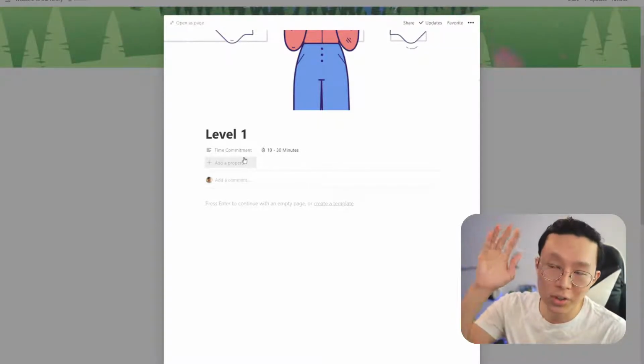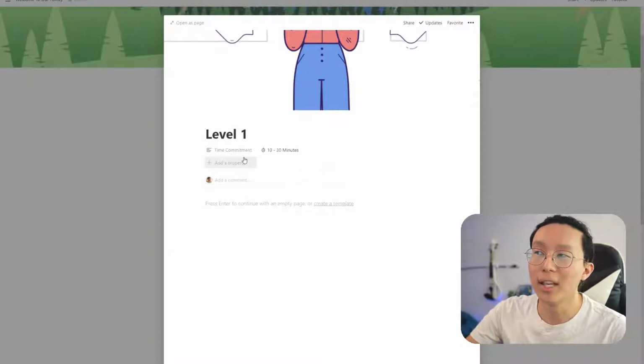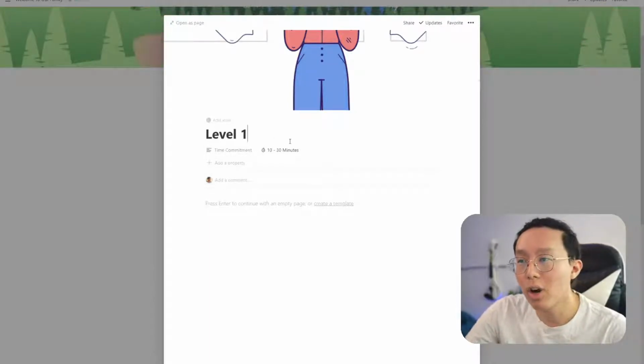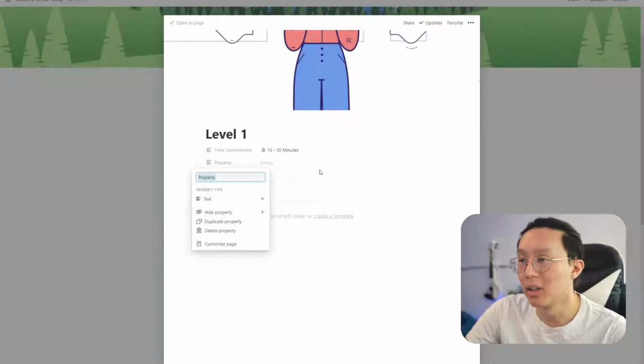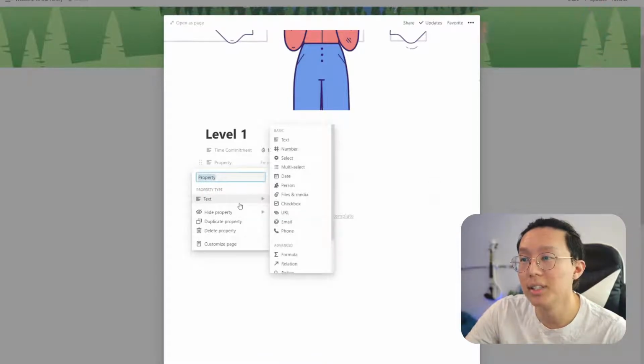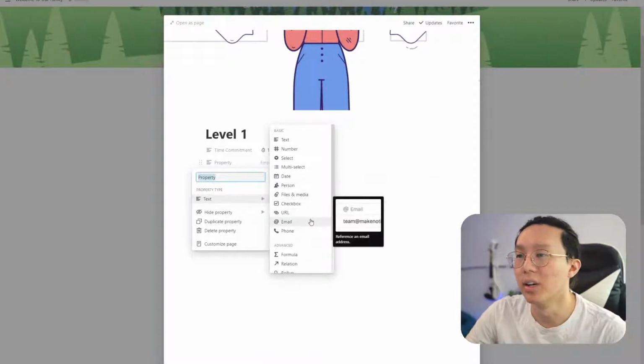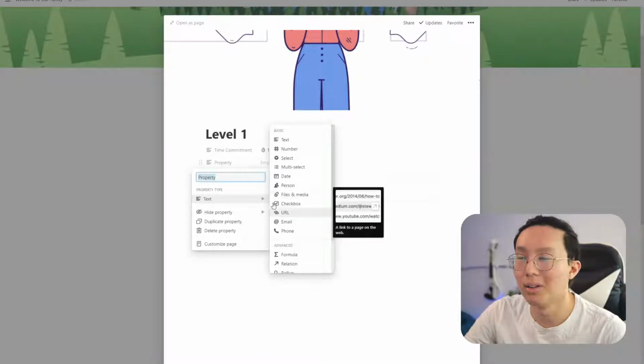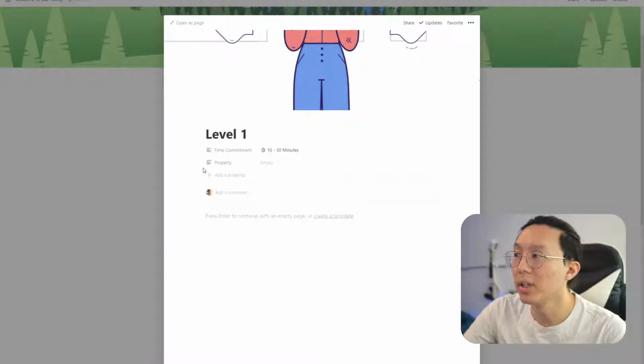But what I want to show you is just the ways that Notion can work, which is you can add properties like this. You can add a new property and call it whatever you want, whether they be text properties or checkboxes or files, media, email, links, whatever you want. So it's really, really flexible.